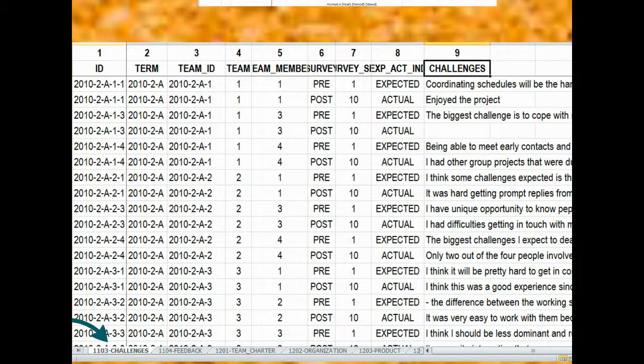To reshape the data wide, use either filter or sort functions in Excel and copy and paste the columns side by side in a separate file. Some statistical analysis packages, such as Stata, can do the reshaping automatically or read files shaped long.